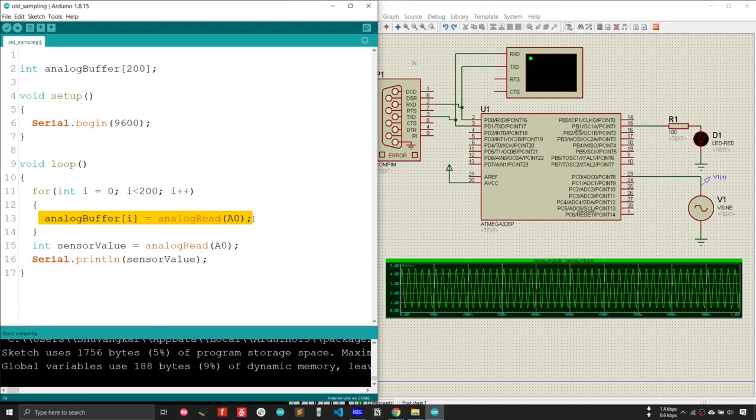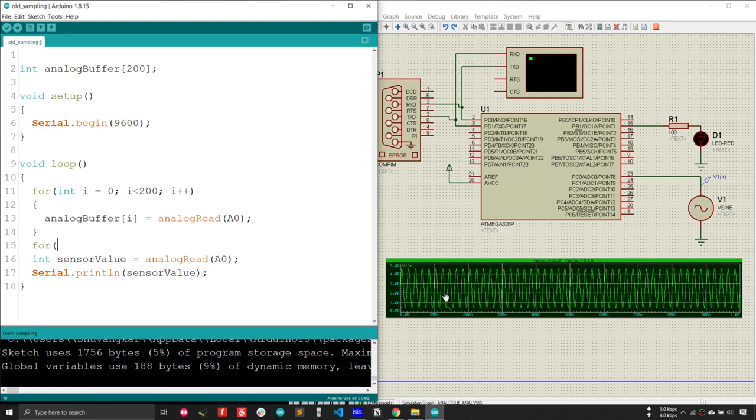In this way, we can keep the sampling frequency stable, and we can sample the signal at a particular time interval. So this is the proper way to sample. Okay, now I have sampled my signal, so I need to print it, or process it, or calculate the RMS value of this AC signal. This is the proper way to keep the sampling frequency stable, without doing any other task. So now I will print my samples in the serial plotter.